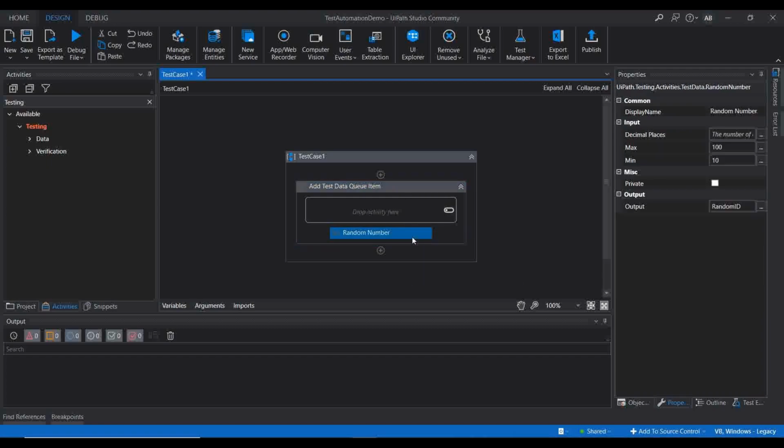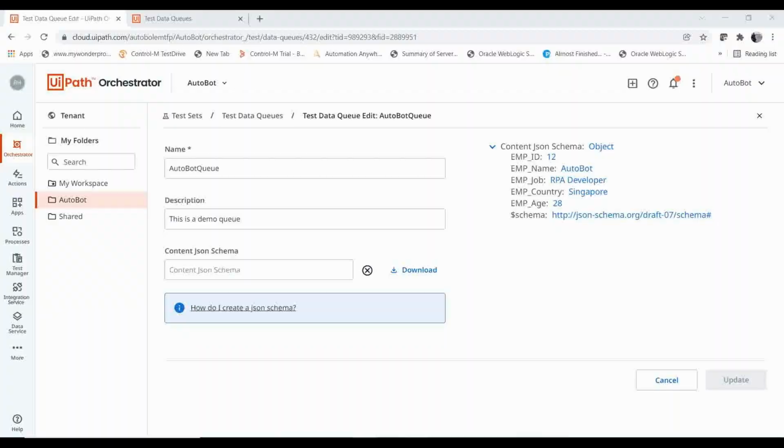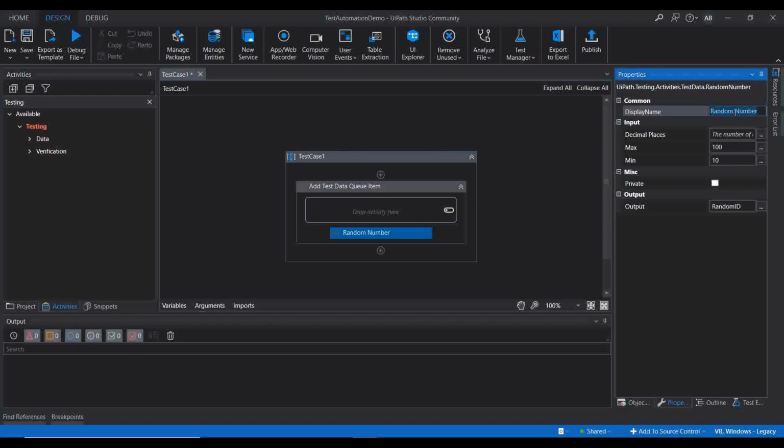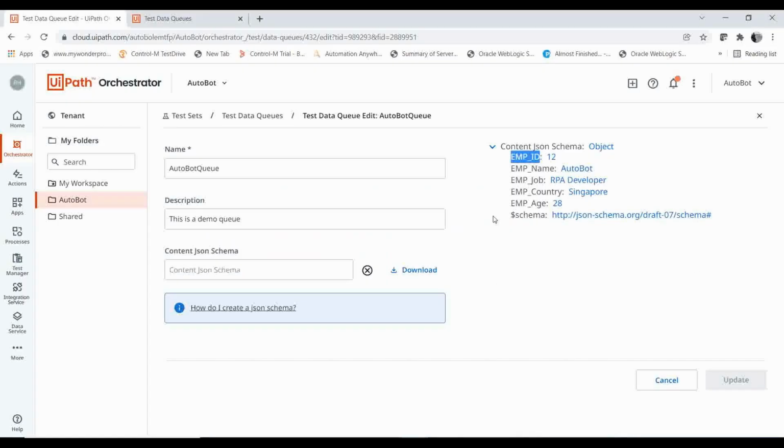One thing you need to understand is that inside this Add Test Data Queue Item, you created this queue name, AutoBot demo, and here we dragged and dropped this Random Number activity, provided the range, and created an output. We need to consider how this data is going to be added to this particular employee ID. For that, just copy this name and rename this activity. Rename the display name to employee ID, the same as what we provided in the schema. Okay, so that's it.